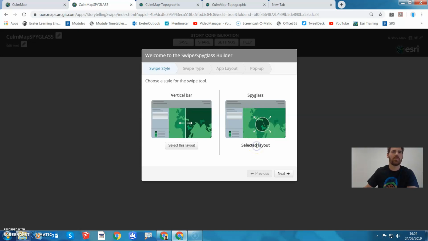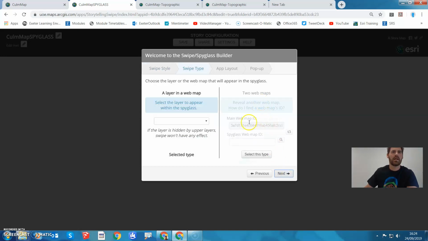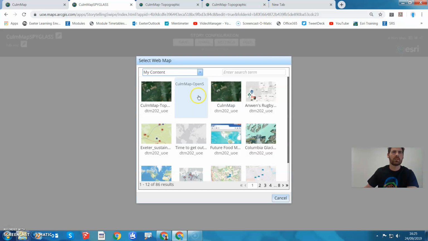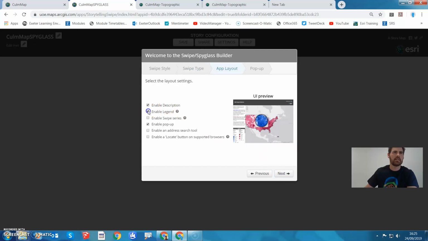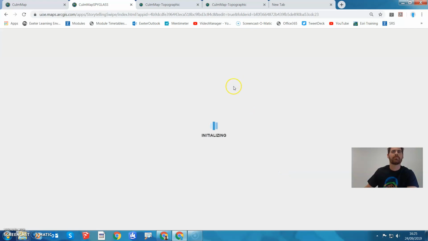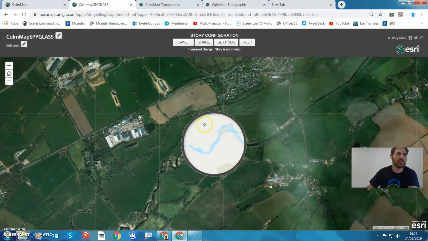So I'm going to create a spyglass feature, and I want it to do between two web maps rather than two layers within the map. You get this main web map ID from up here, or you can search for it here. So I'm going to swipe between the topographic one, and I'm going to go next, and I don't need a legend, don't need pop-ups, don't actually even want descriptions. Open the app. For this purpose, you might want to change all of that. This is just a simple demo.